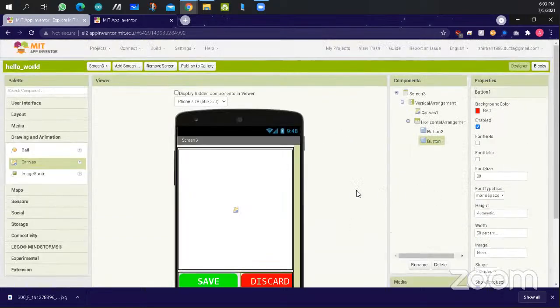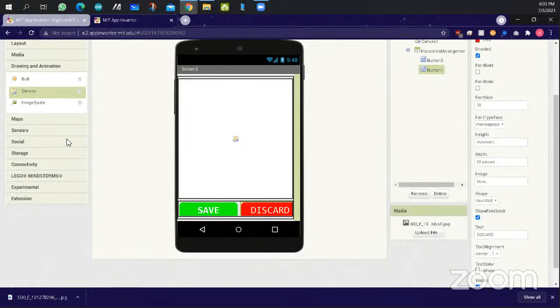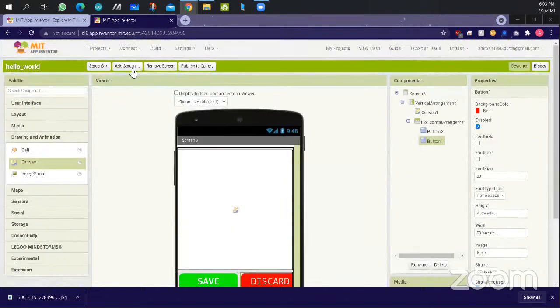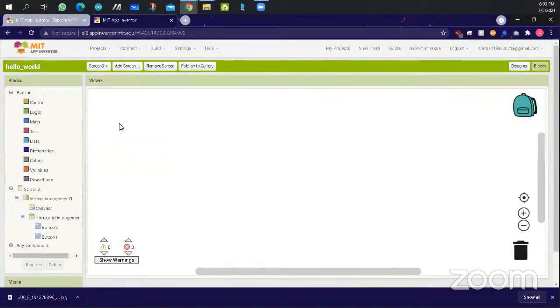So with this done, now we need to go for the blocks. Now this is the part where you guys will be putting in your brain and figuring out what needs to be done. So now let's go to the blocks. Screen 3 it is. So remember, we have 3 screens. First, we have to do screen 3. Okay.